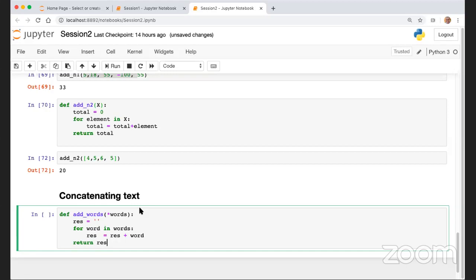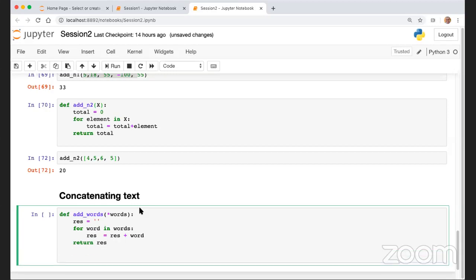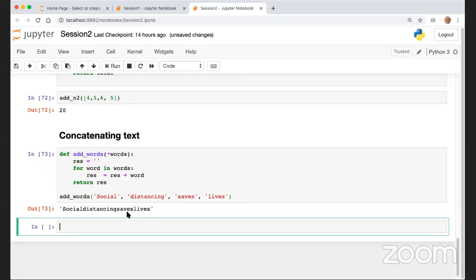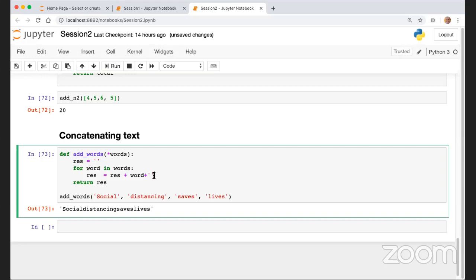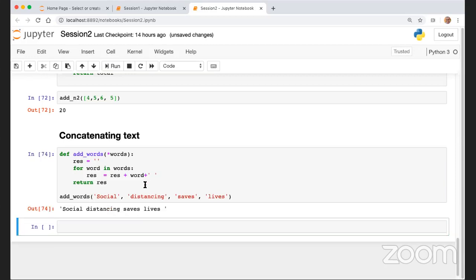And let me call it in the same cell here, add_words, as you see, words in here. And I say, if I have social distancing, let's say saves, in quotes of course, lives. Let's do that. What I'm expecting is that all the words are just concatenated together. It's not exactly what I would like to see. I want this message to be quite clear, right? So you can add a space here and look at what we are going to get.